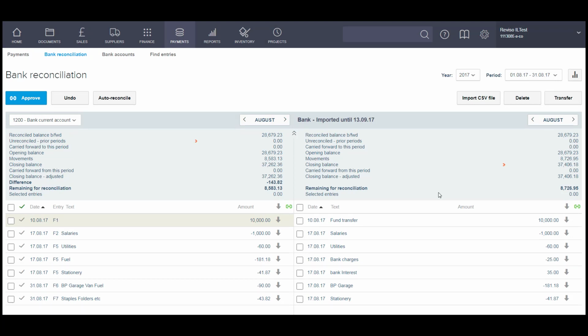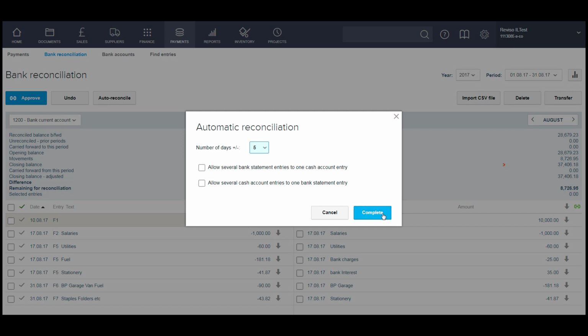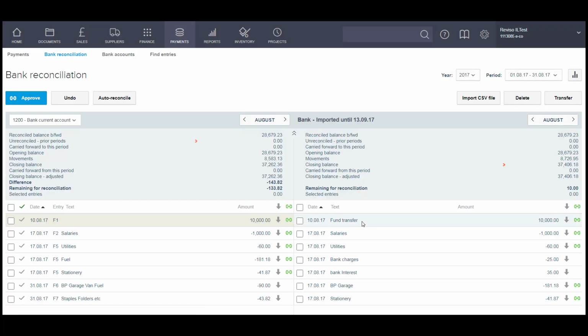Okay, we can try the same again. We've got a slight difference here in what's gone through the bank as to what you've processed on the system. So you can do auto reconcile again and it will match up.